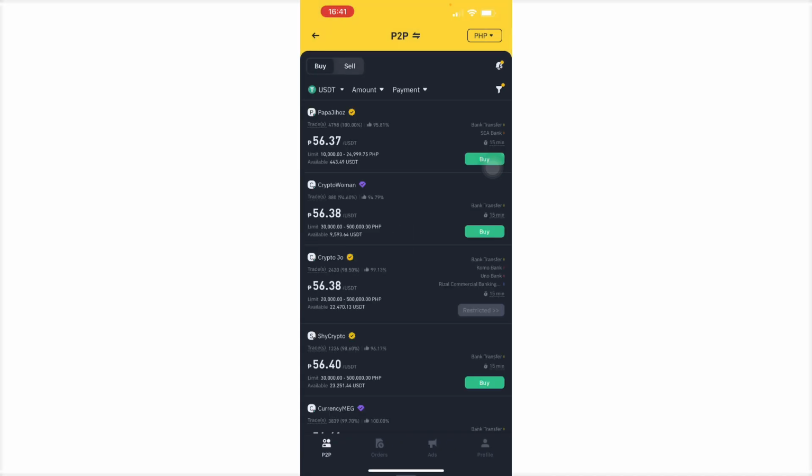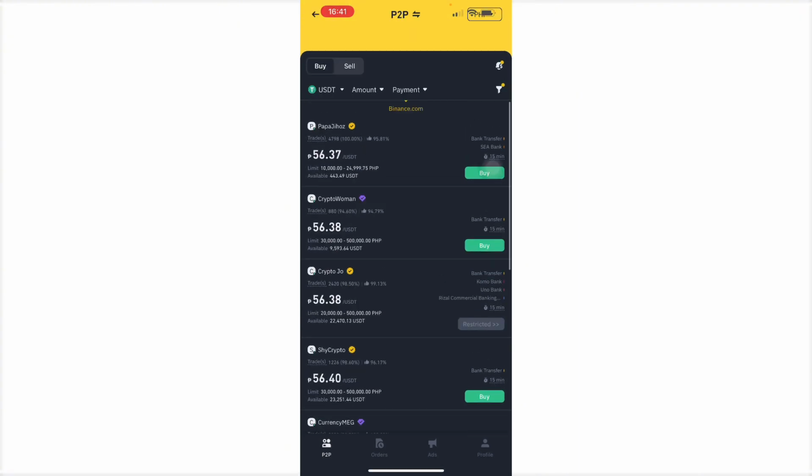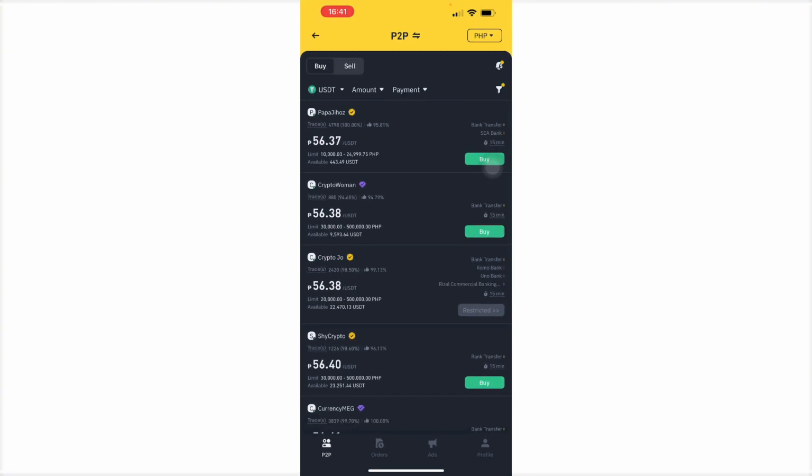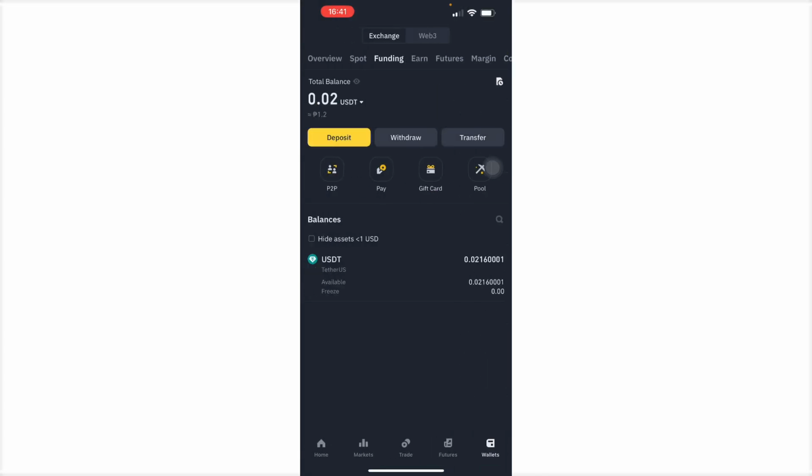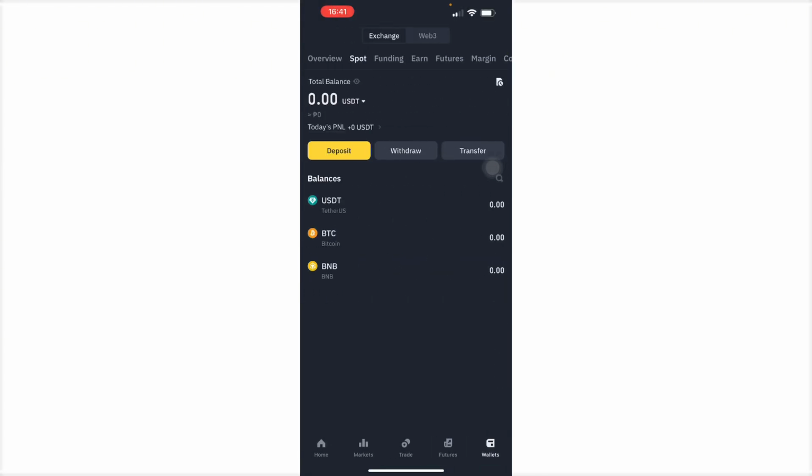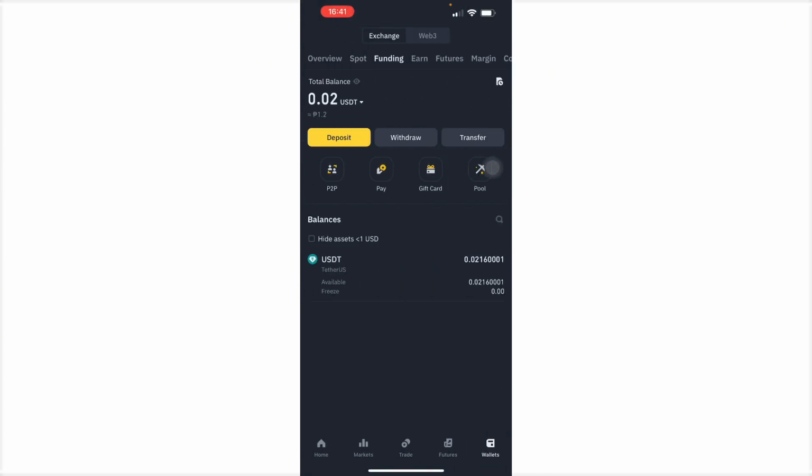So P2P. As you can see, you can actually buy your USDT first. So here, USDT, all you have to do is buy from your preferred seller right here using your preferred payment method. From there, it will be transferred into your spot or funding. So for example, we have this in funding.